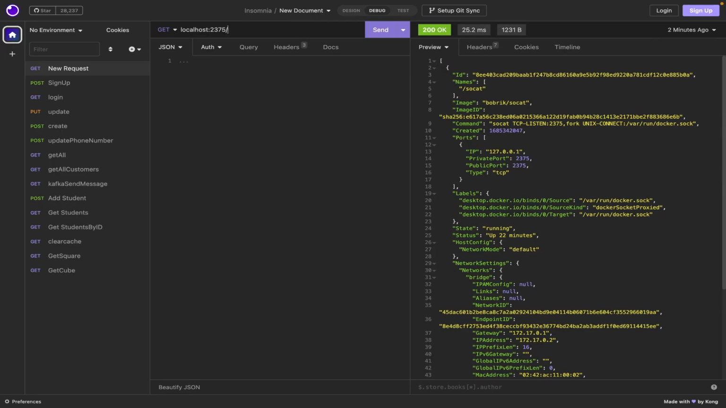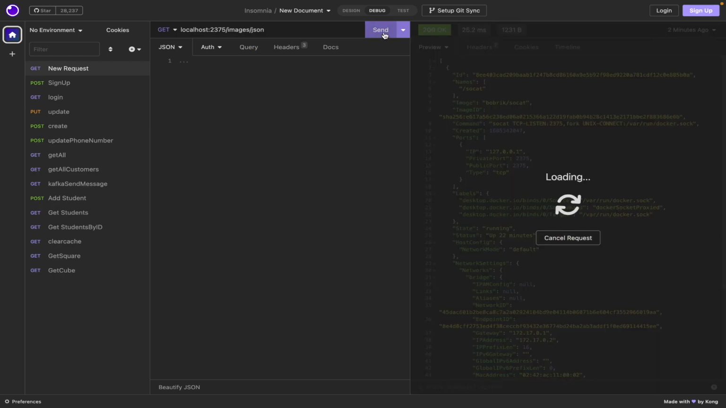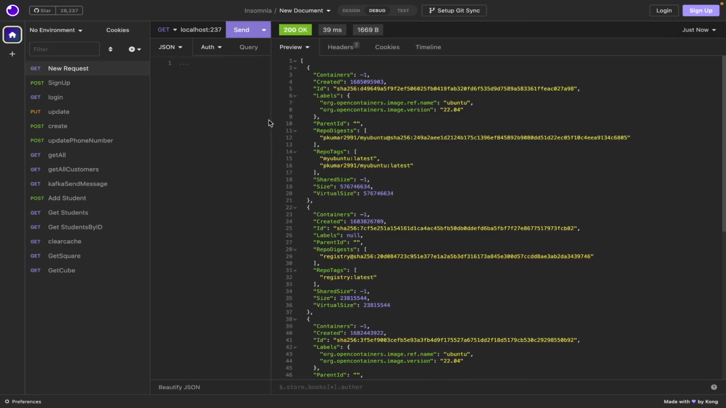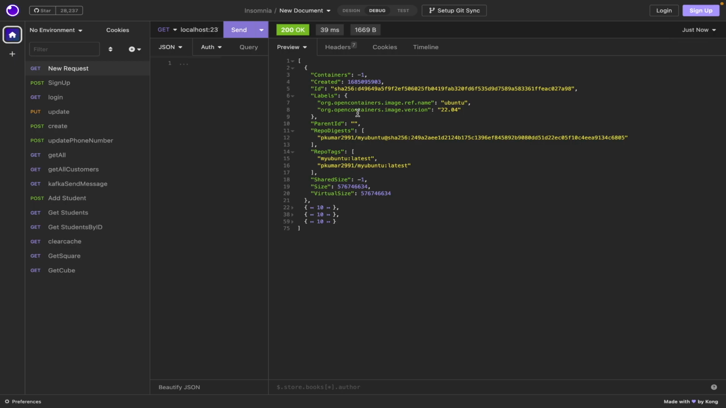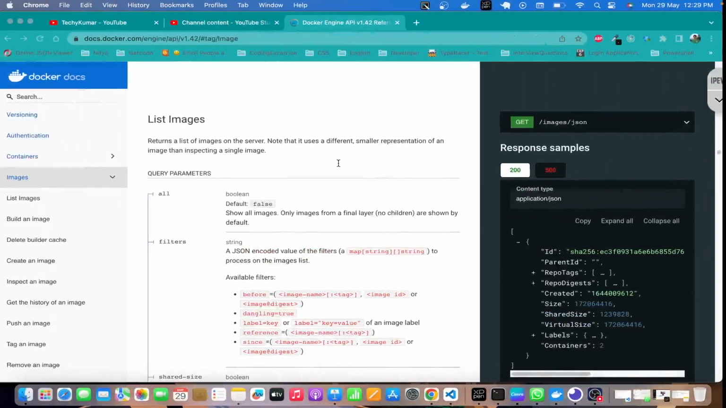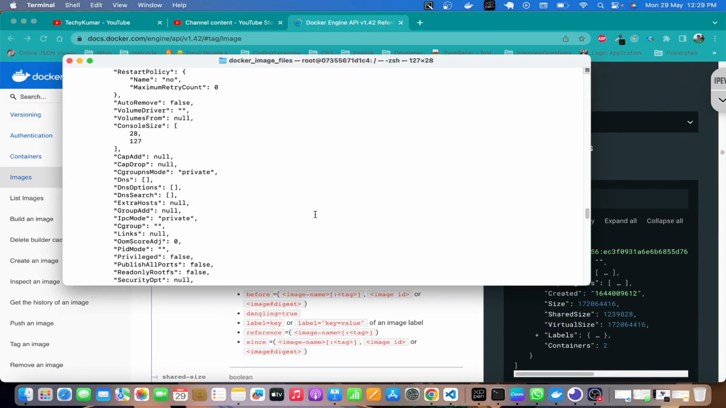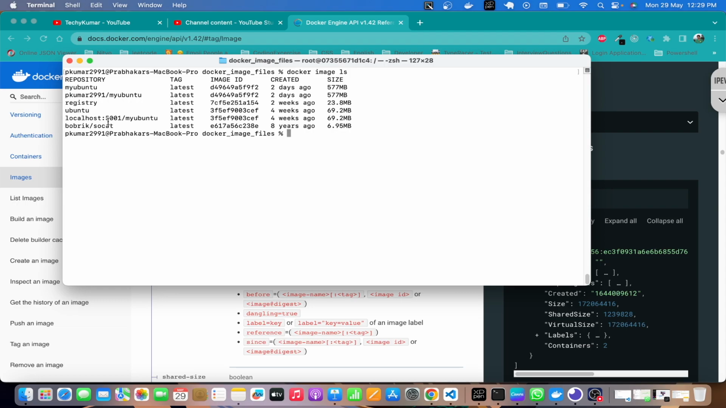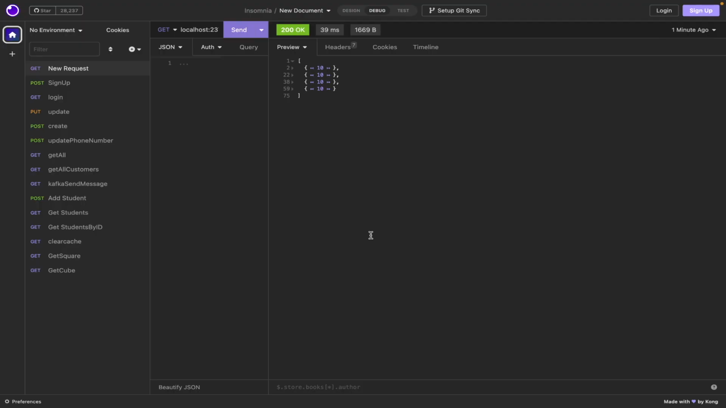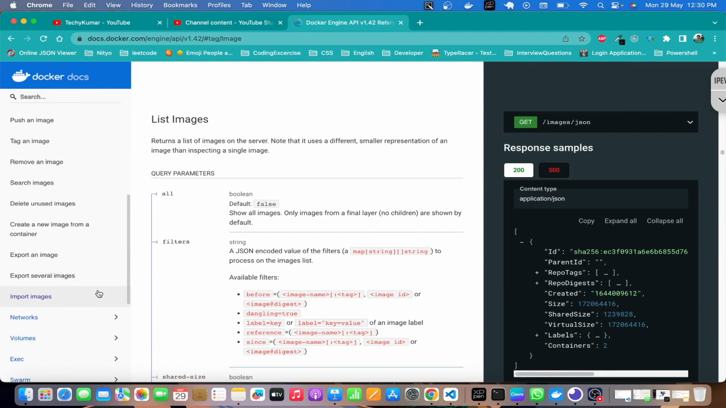I'll do /images/json and hit this. Now you can see what images are available in our system. We can find the IDs, the labels, and also the repository tags. Let's go to the command line interface, clear this and try to find the images with docker image ls, hit enter. You can see we have images here. Similar to listing images, we can perform any other operation as well.